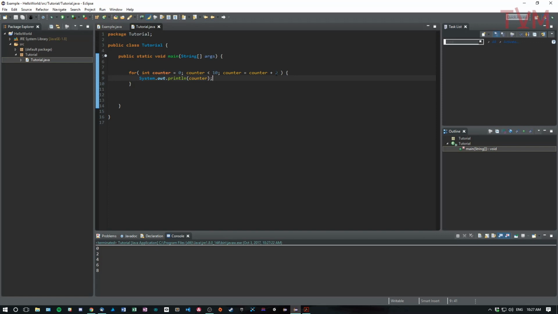Also, you could make it go down. So I could go counter minus minus like this, and I could say as long as it's above -10. Now if I press play, we end up with a bunch of negative numbers getting printed out.